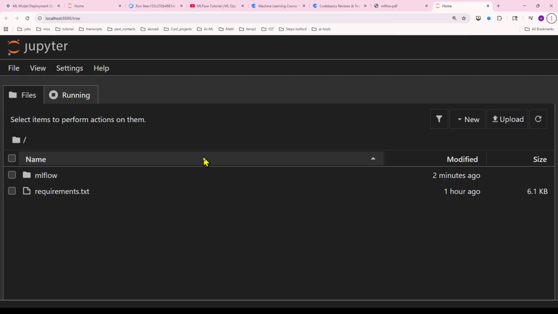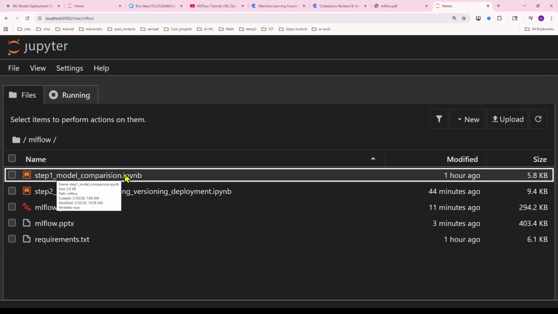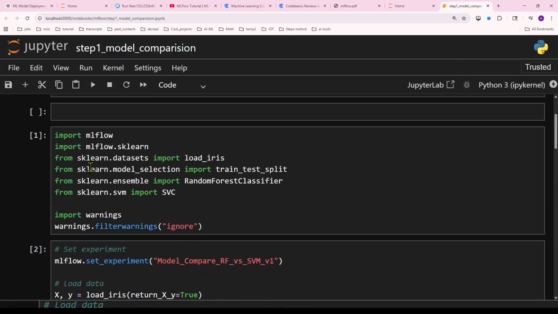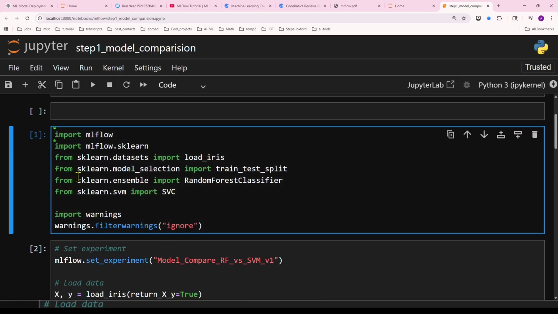Okay, so the Jupyter notebook is started and running, and this is the directory where the code is. So step one, I'm going to be doing some model comparison. Let's click on this, and let me show you the code, what I'm doing over here. First thing I did, I imported my necessary libraries.